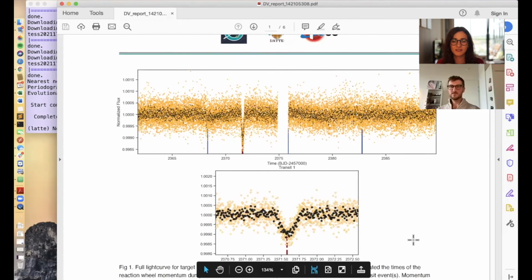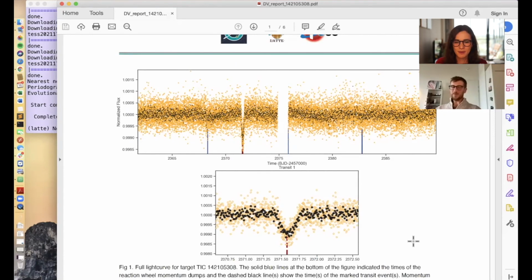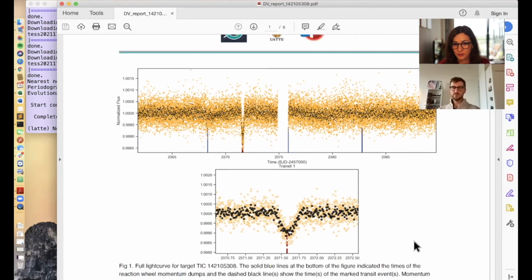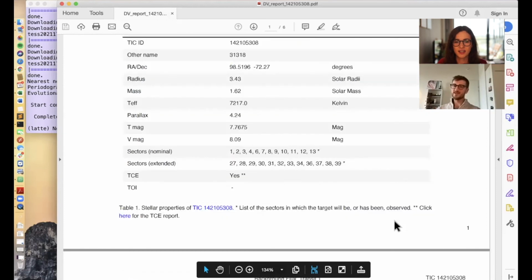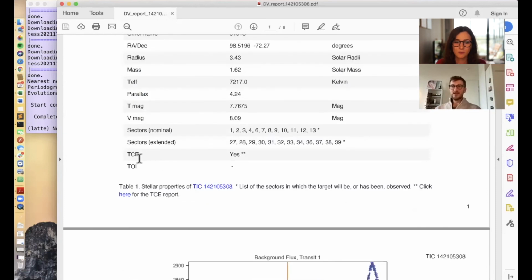We have a single transit event. The shape is already looking a bit V-shaped. Maybe not what we want. But we'll very quickly go through the rest just to double check. We have all of this information. It's quite a big star, quite massive, 3.5 times the size of our own sun. Big. It is big. It was flagged as a TCE, so as I mentioned before, you can click on this and it'll take you to that other report that you can also look at.